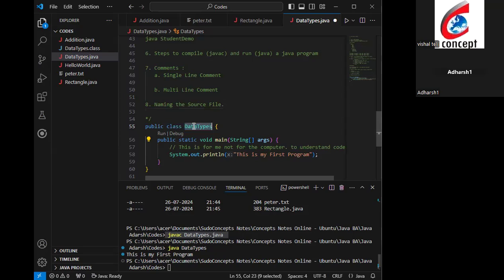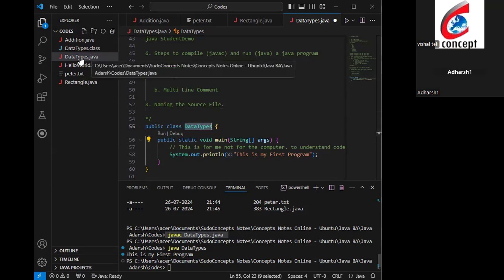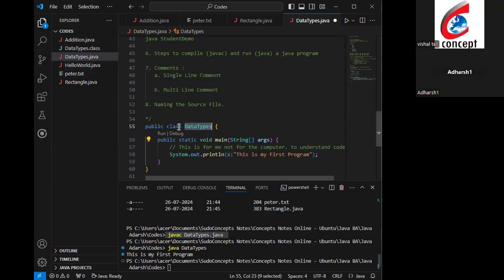Look here. I have created DataTypes. Here, public class DataTypes, and look at the name of my file: DataTypes. It's the same. It should be the same; exactly matching the public class name. You cannot have a different name, because it contains the main function.